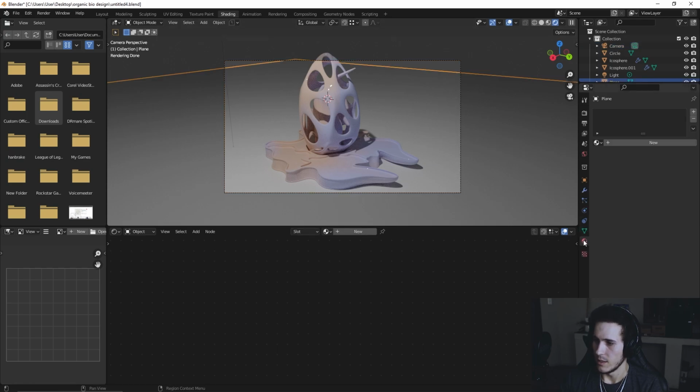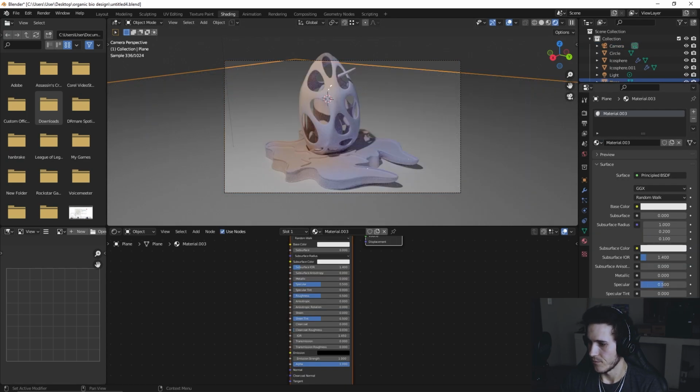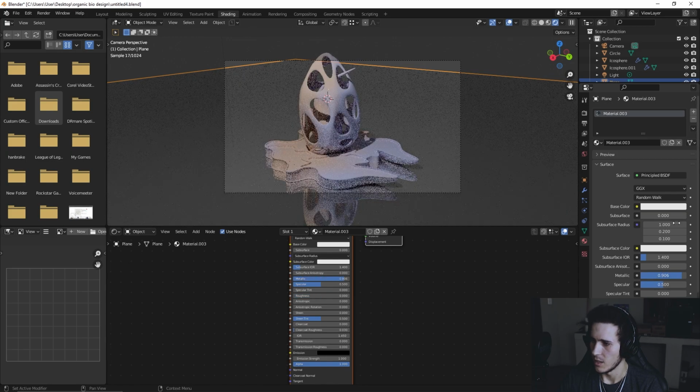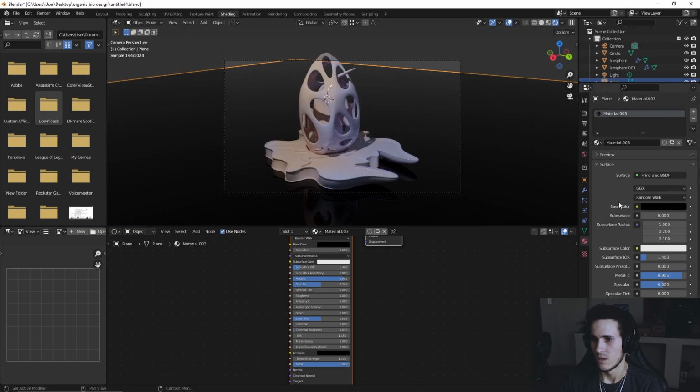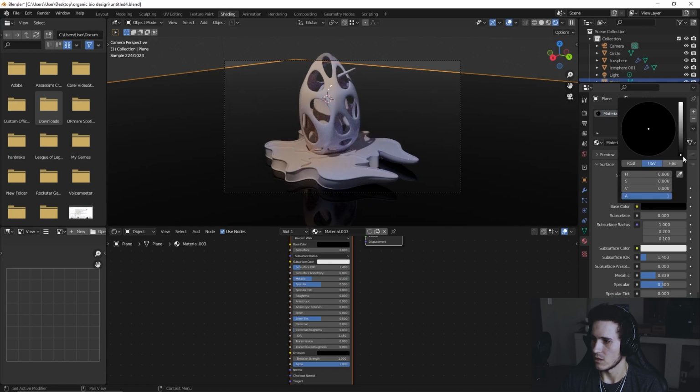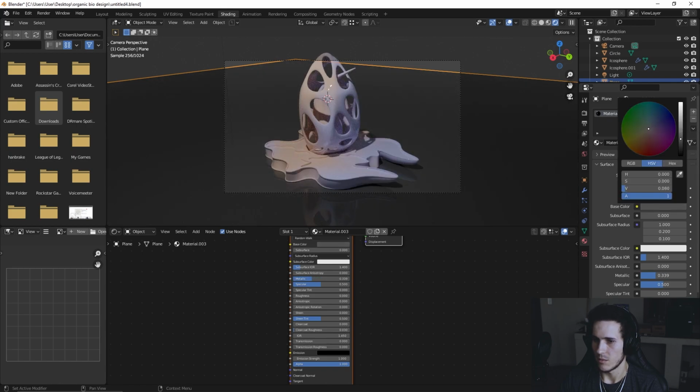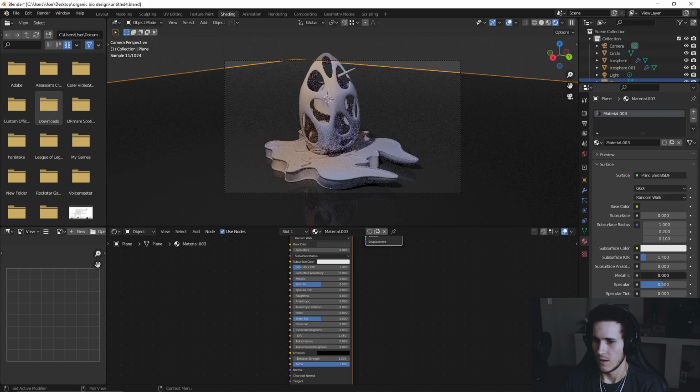So you're going to go to the plane, give a plane material. And again, this metallic, you're going to bring it up. So this base color, we're going to bring it down to a nice like that, all the way black. And then, okay, so it doesn't have to be all the way black. It can be something like this.